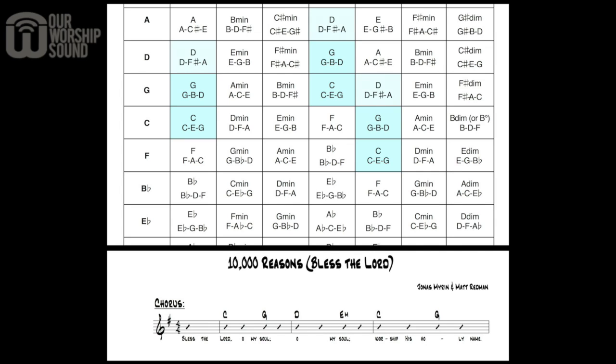Then as we add D, now we see kind of a clear leader, a front runner emerging. And then as we put our last chord in there, E minor, we see that there's just one key that has all four chords that we need. And that's the key of G major. So we've identified the key for this song as G major. And we're going to talk about some of the benefits of that.